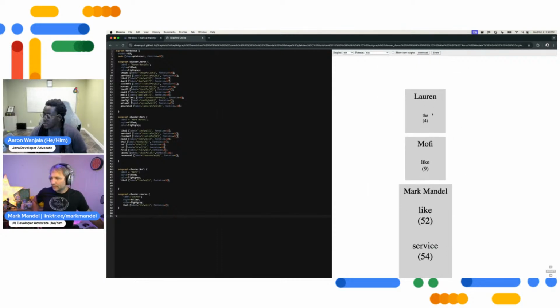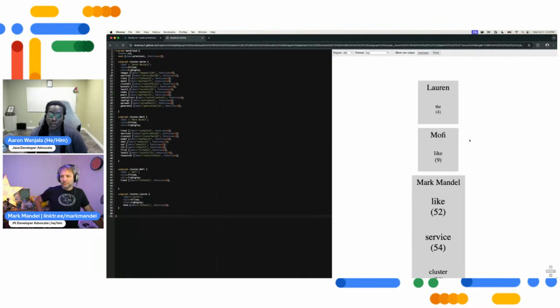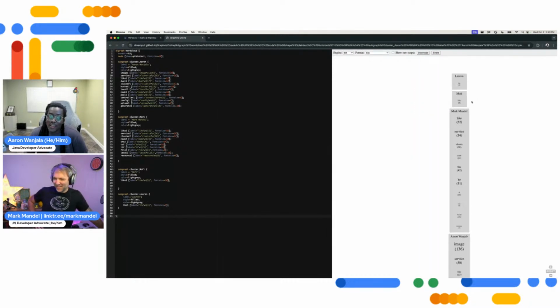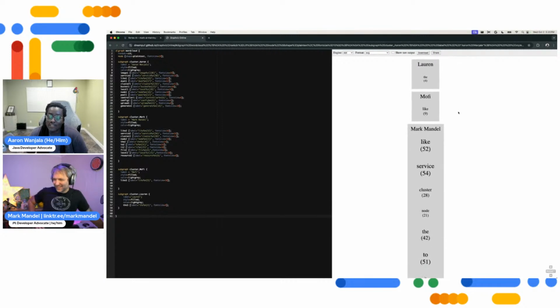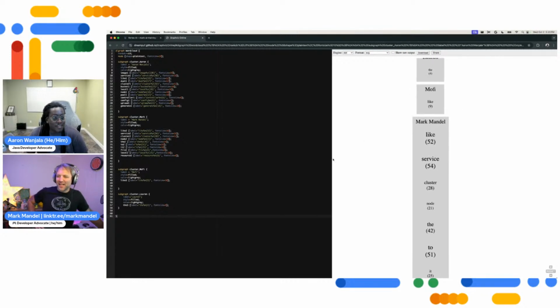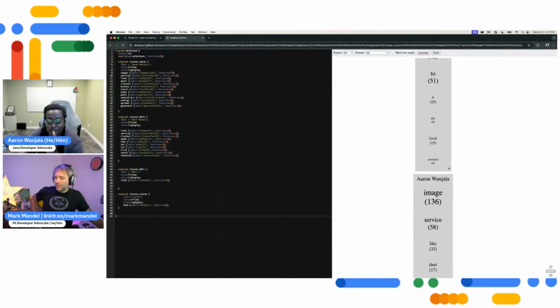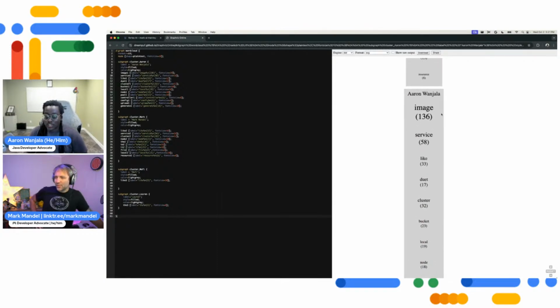Interesting. So Lauren never appeared, but "the" apparently was her most used word. Oh, so it's sized by. It's not really a word cloud, but it's close-ish. It kind of fits. How do I do this inside dot? Interesting. And it's not ordered, so that's weird. But it is sized. The text is sized by each person. I said image 136 times this season.